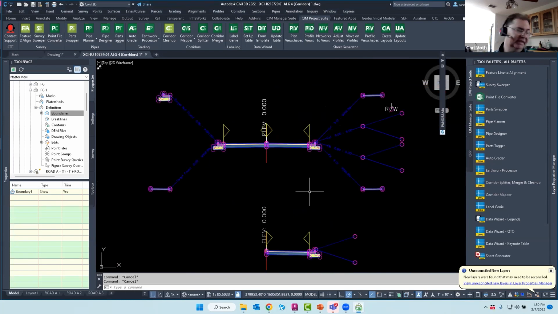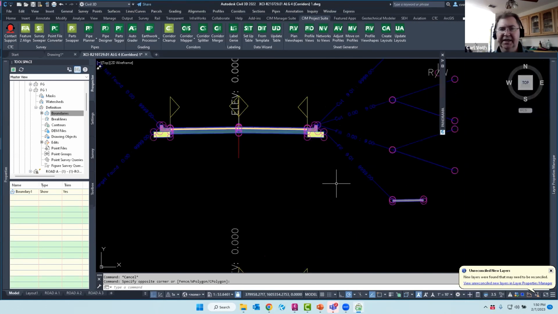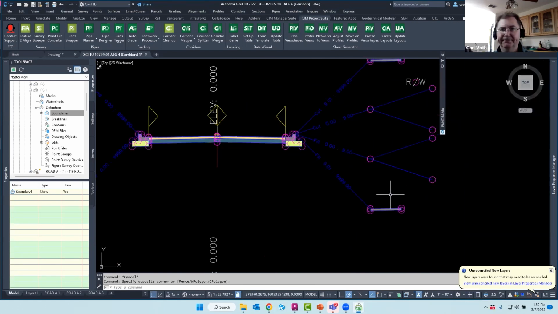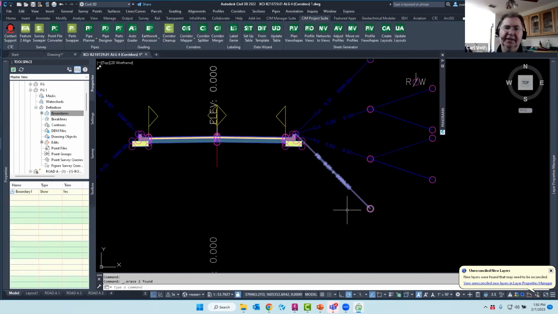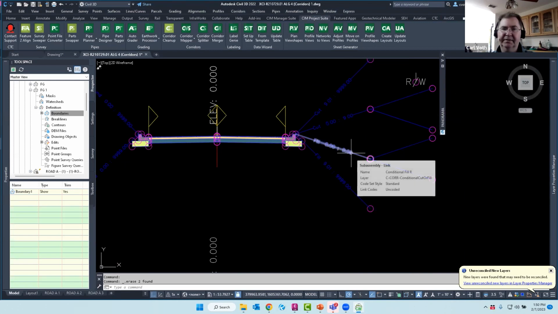I've got an assembly set up here with a conditional cut and fill. In this cut and fill, in our situation, we're going to try to tie our cut back within our right of way, which is going to be 10 feet off of our back of curb.